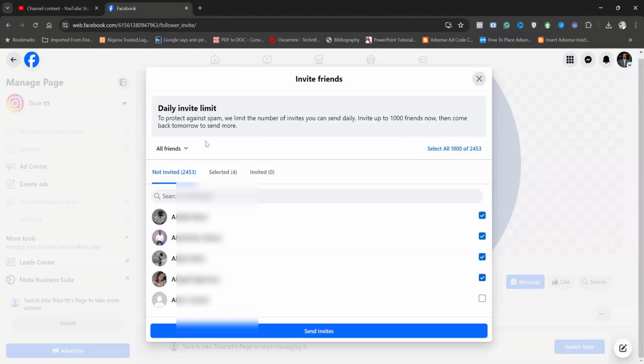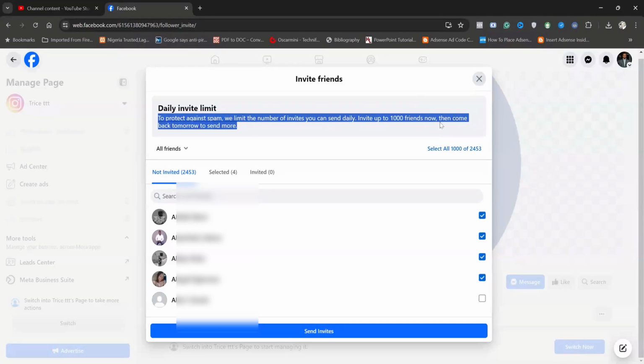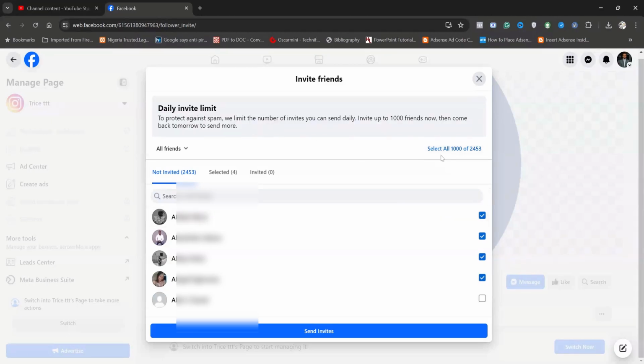It's boldly written here, daily invite limit. You can see here, to protect against spam, we limit the number of invites you can send daily. Invite up to 1,000 friends now, then come back tomorrow to send more. So what I have to do is just to select about 1,000 friends that I have here. You can see here, selected is already 1,000. Then I will hit the send invite button.